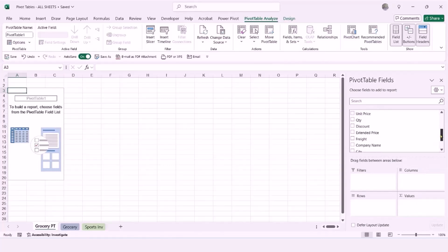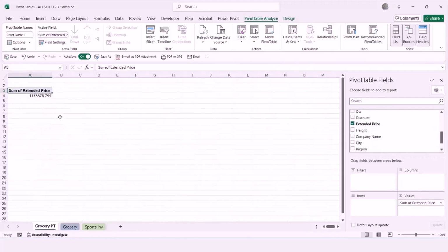So if I scroll down here, you'll notice I have something called extended price. Very easily, I'm just going to drag that here. And right away, my pivot table has begun. Beautiful. And I've got $1.1 million worth of sales here. Lovely. That's great. But does it tell me a story? Not really. So now I can just start building this out with my rows and my columns.